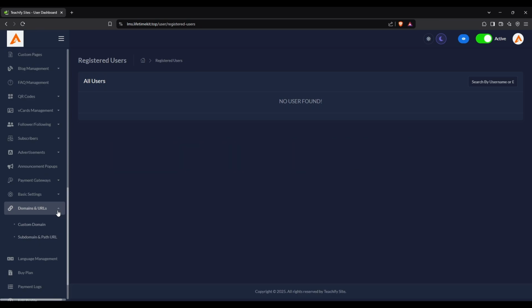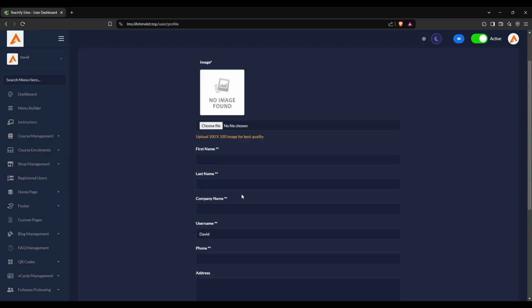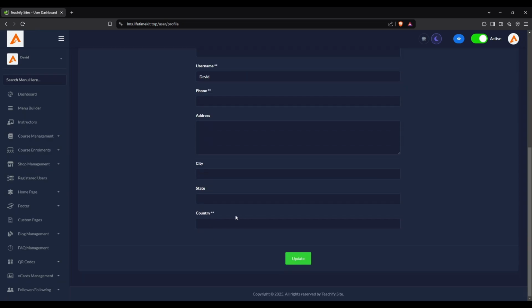Domain and profile settings. In the Domains and URL section, you can add and use your own custom domain. You also have the option to edit your profile details, including your name, profile picture, and password.